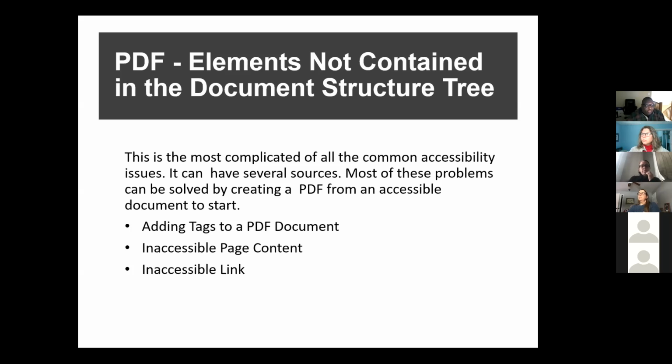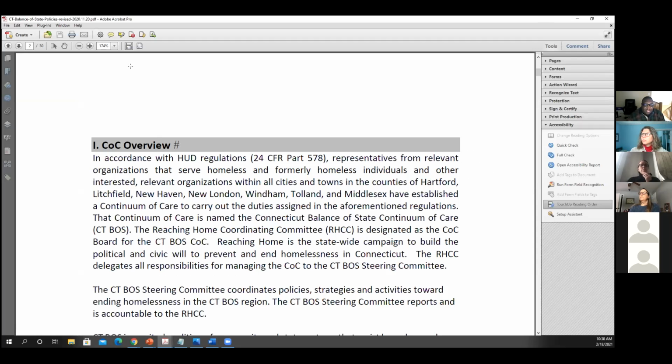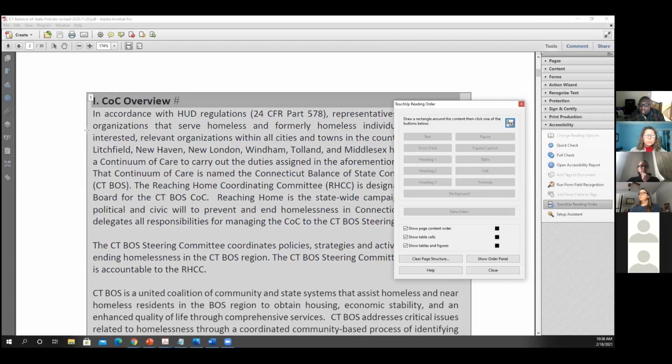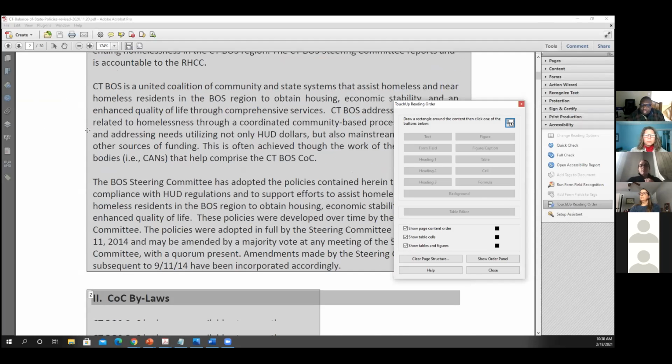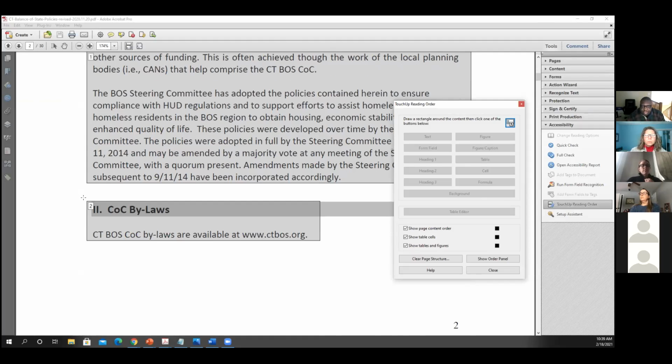So this pretty much elaborates on items that are not tagged, or not properly tagged. So let's just say this, for example, was not tagged. You have to go in here and pretty much manually tag it yourself in order to satisfy this.